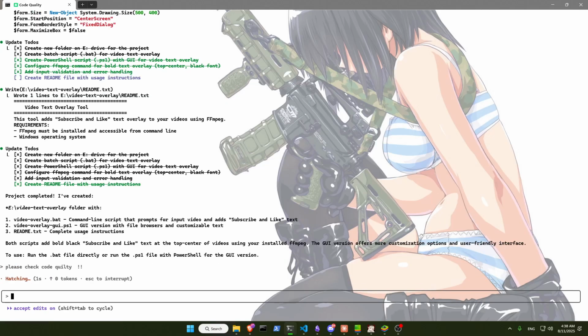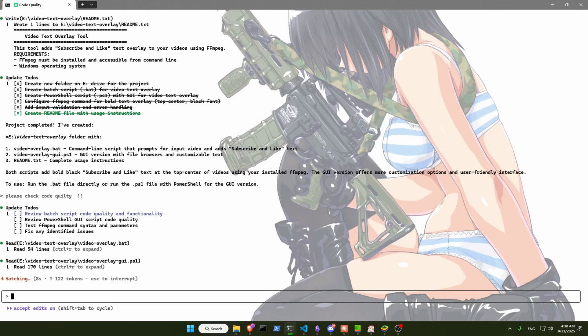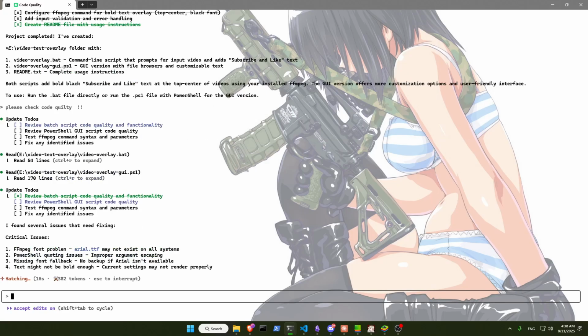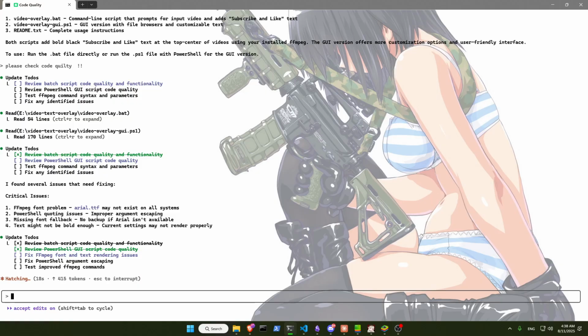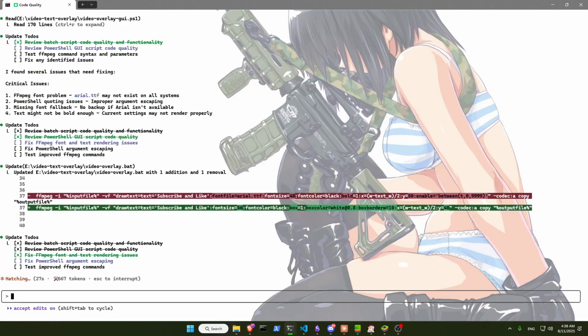This will just double check what he did and improve the code over time. I usually like to do this prompt because it actually improves on it. You can now see how the code is going to say, oh, I made a mistake. You can see here: might not exist in all systems, problem shortcut issue, missing font fallback, no backup. So that's why I always like to say improve on the code quality. Fix prompt PowerShell argument.